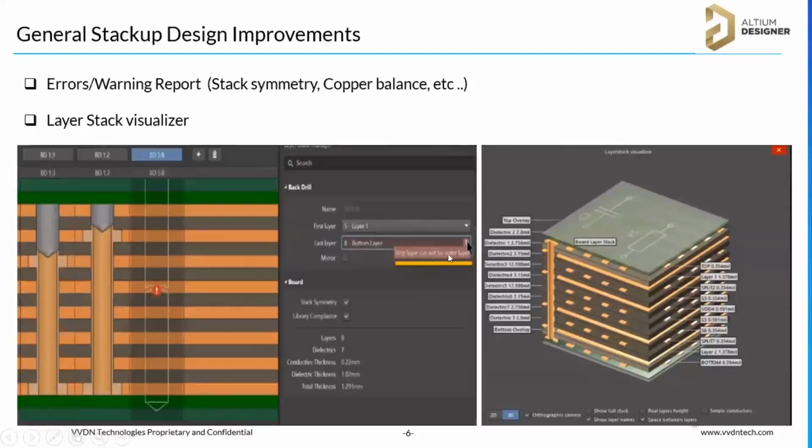So the stop layer cannot be an outer layer. It throws an error and it will not allow us to save the design. The same way for impedance, if there is any wrong calculation or some information is missing, then it will not allow us to save and it throws an error there itself. Even the stack symmetrical, if the stack up is not symmetrical, then that also will throw an error.